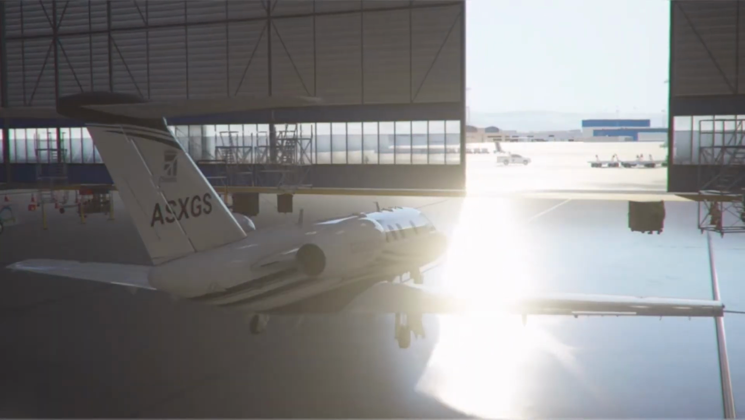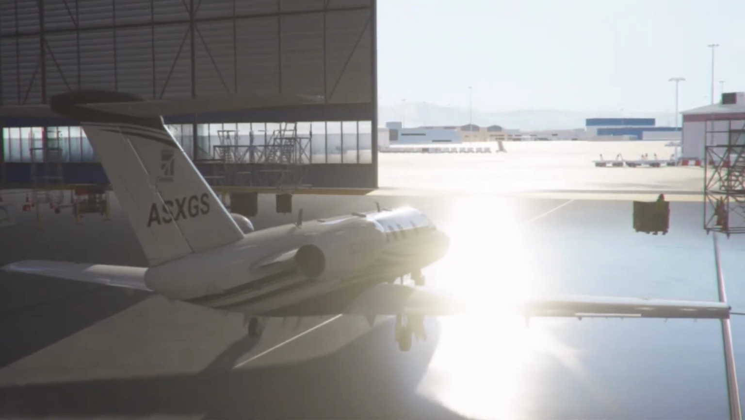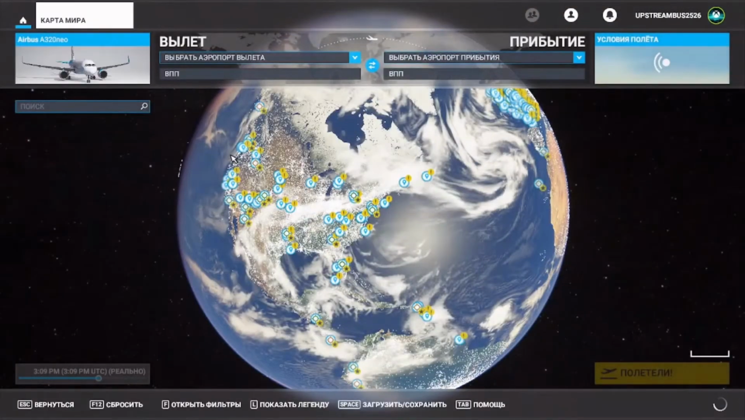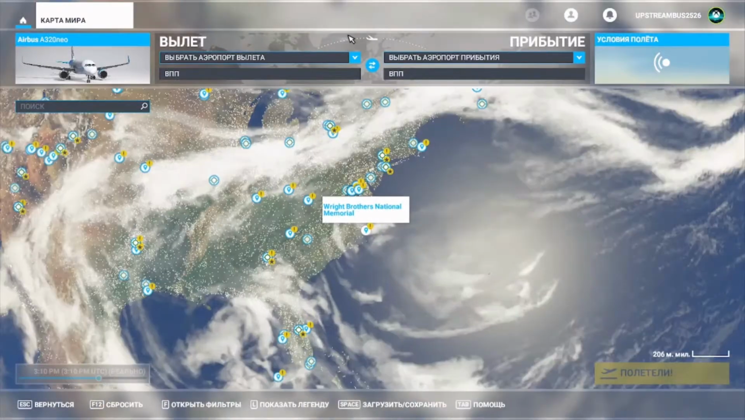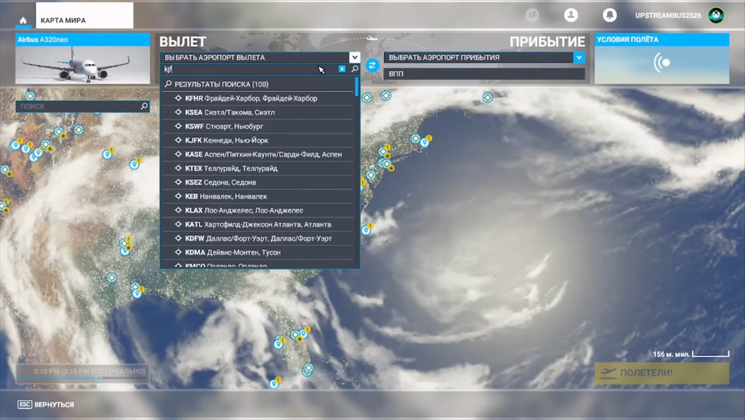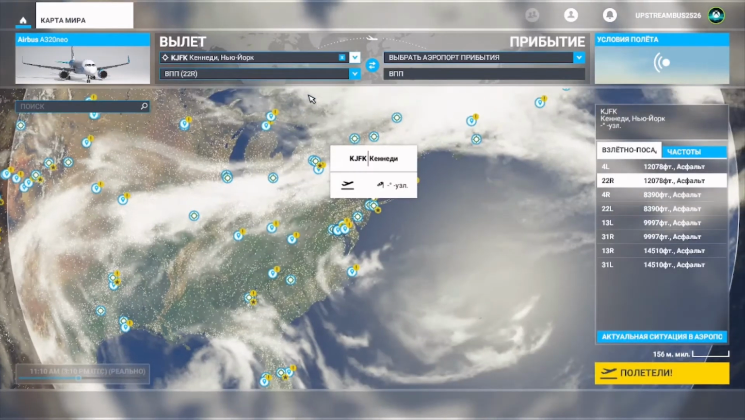If you have Microsoft Flight Simulator but you don't know how to start a flight, here is a tutorial for you. Firstly, main menu, then tap a world map. Then you should choose your departure airport. Let it be New York KJFK. Settled.